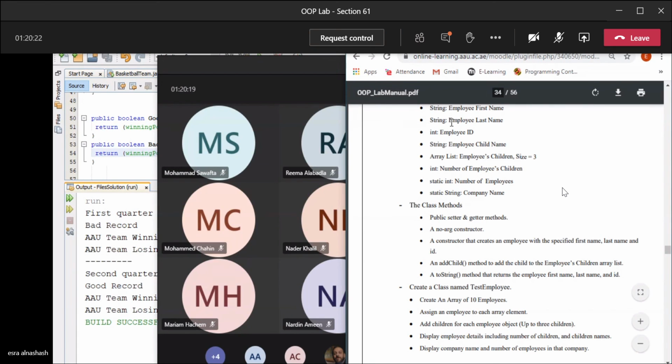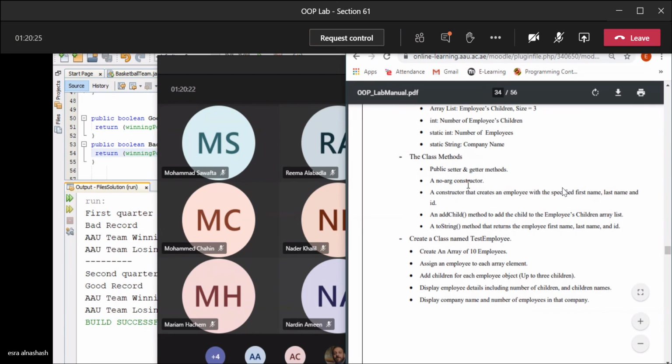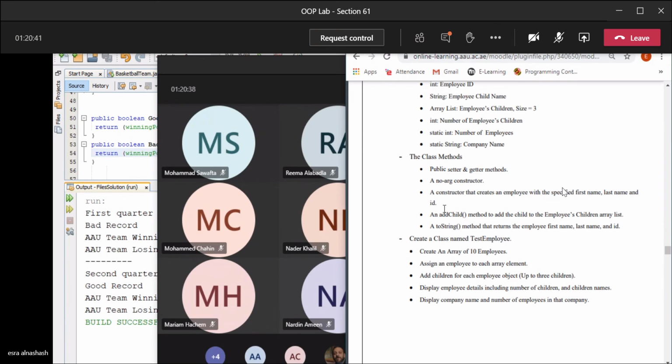The methods: you will create getters and setters. Then you will create a no-arguments constructor, which is the default. Then a constructor that creates an employee with the first name, last name and ID, so a constructor with 3 parameters: string first name, string last name and integer ID. Then you will have a method named addChild, which adds a child to this employee's children list. Also a toString method that prints the employee first name, last name and ID.